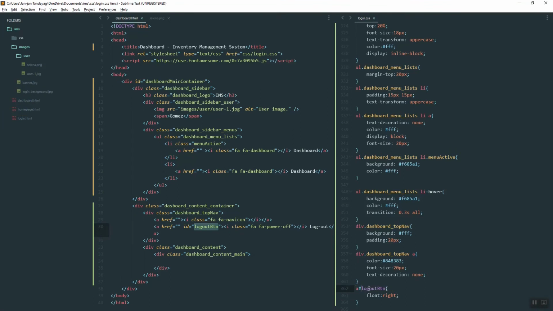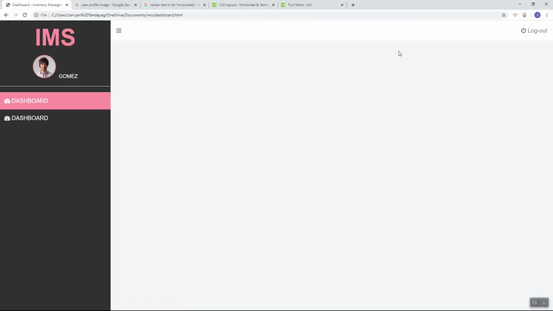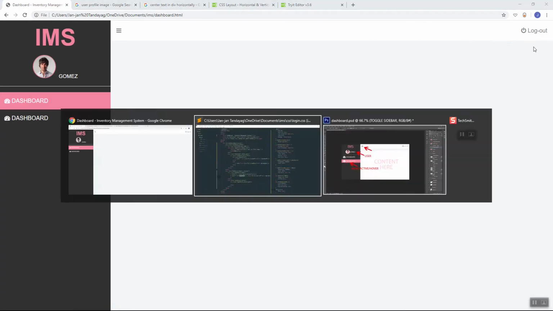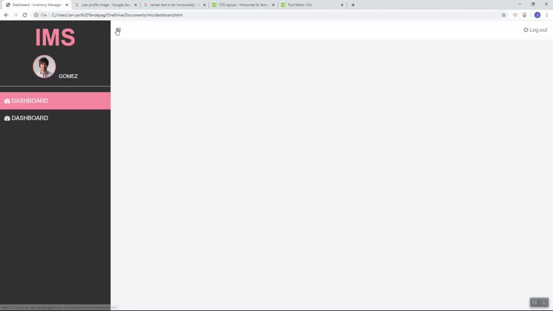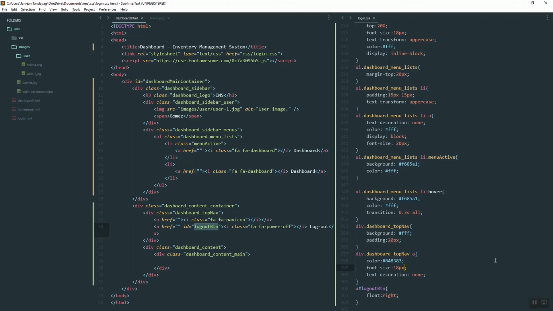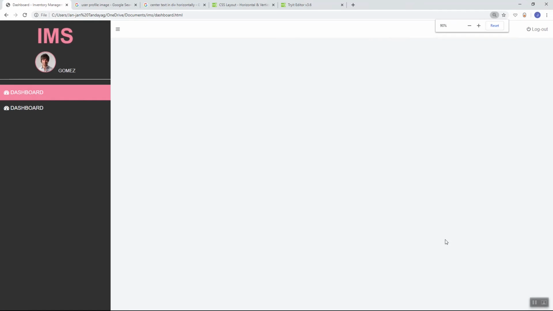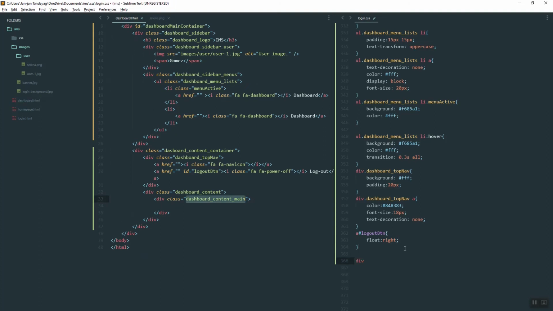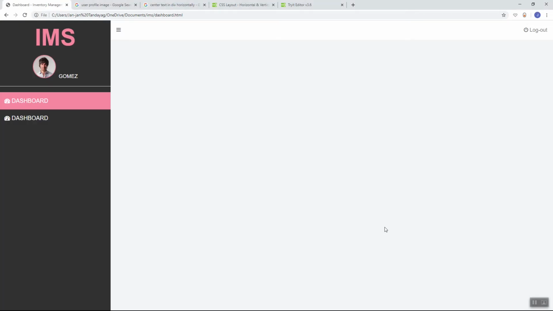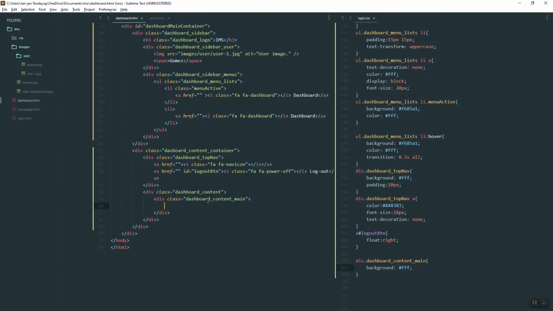Should be a hashtag. So as you can see, it is now on the right side. Let's just change the font size. Yeah, I think it's looking good. Now let's add the content, so the last section, which will have the background white. This will clash there. And then let's have the height of 500. So now here is our dashboard content.